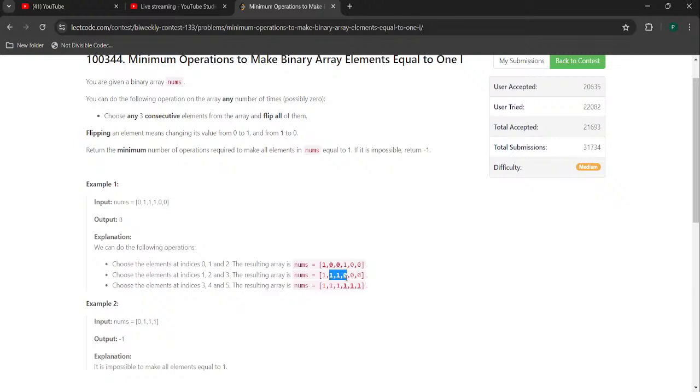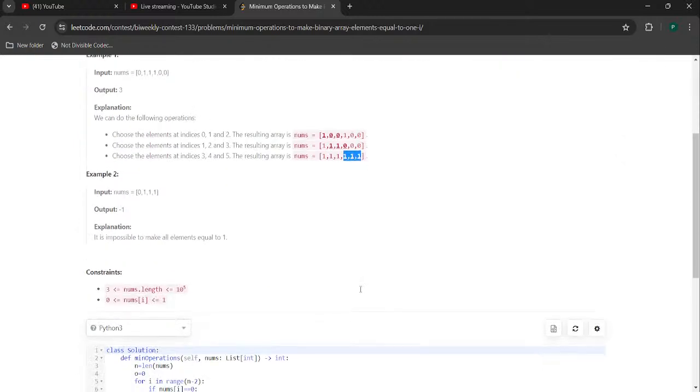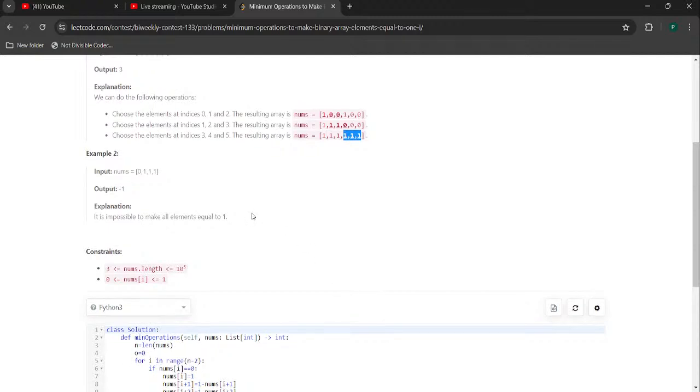Now our next operation is on 3, 4, 5. As you can see, we have converted 3, 4, 5 to 1, 1, 1. So in this way, we have to perform the operation. Now our next input is nums of 0, 1, 1, 1. In this, we have to make all the elements 1 by flipping 3 consecutive elements any number of times.